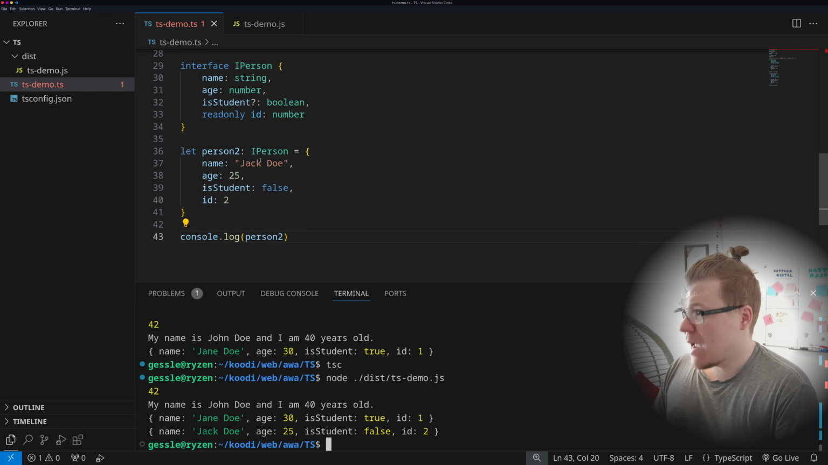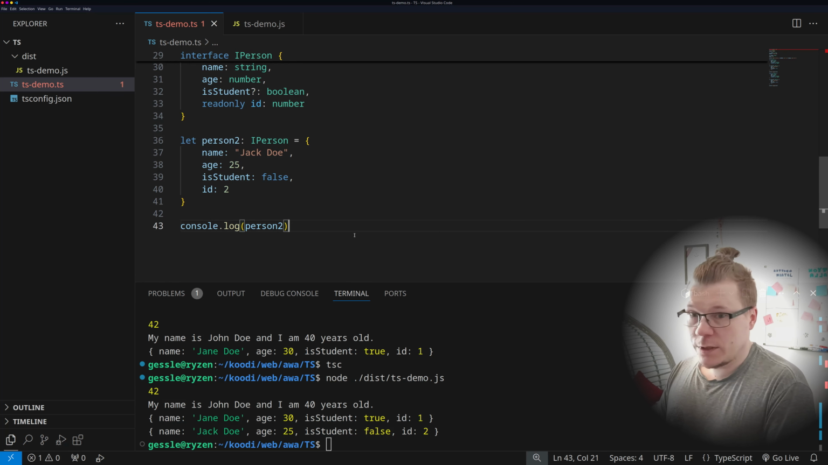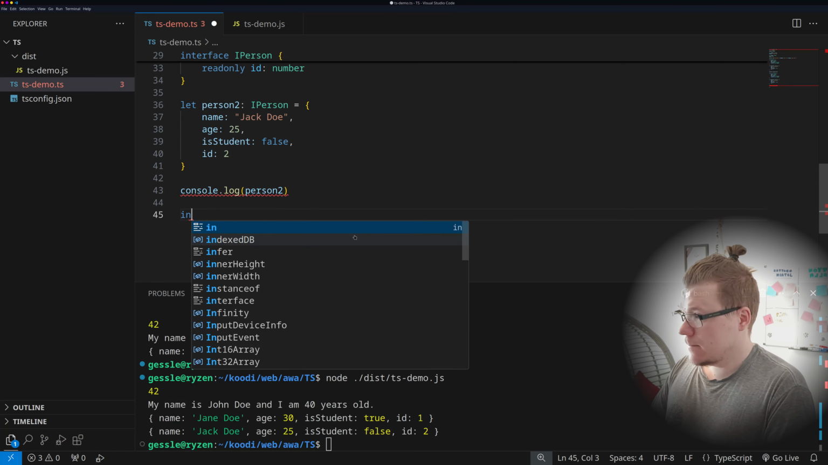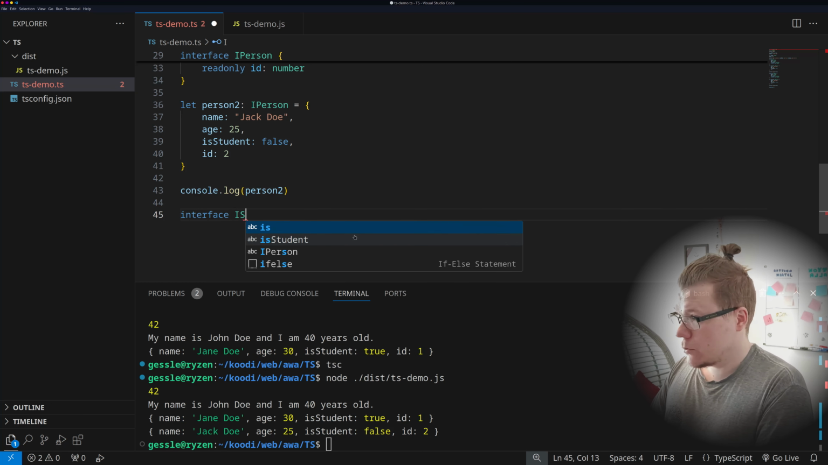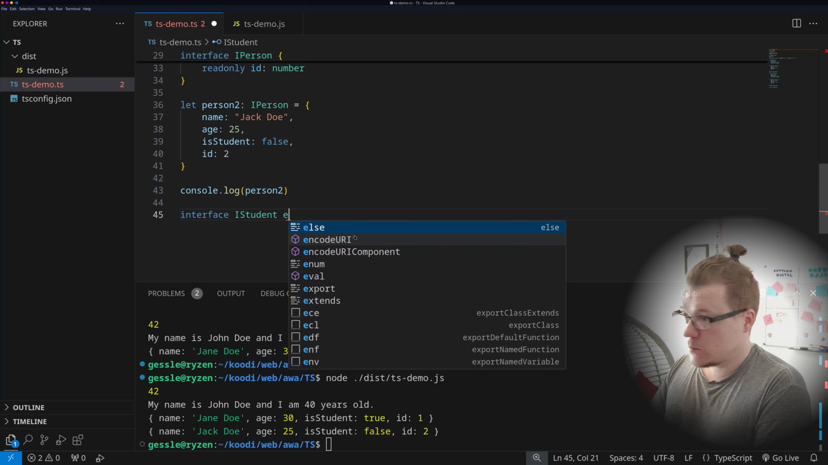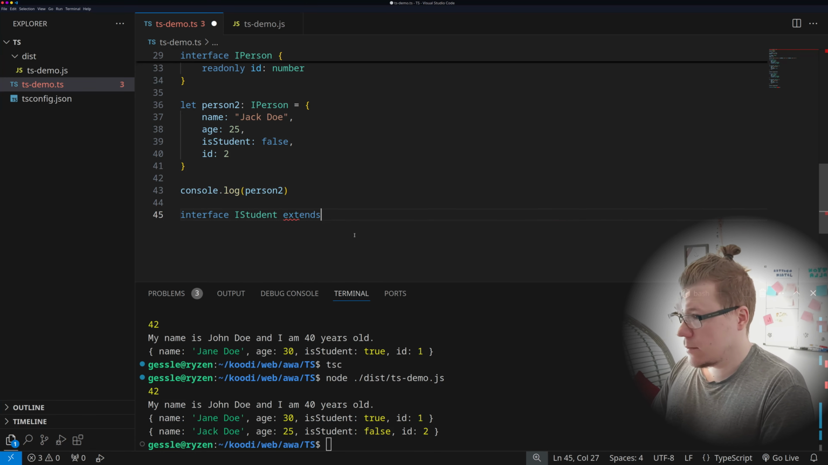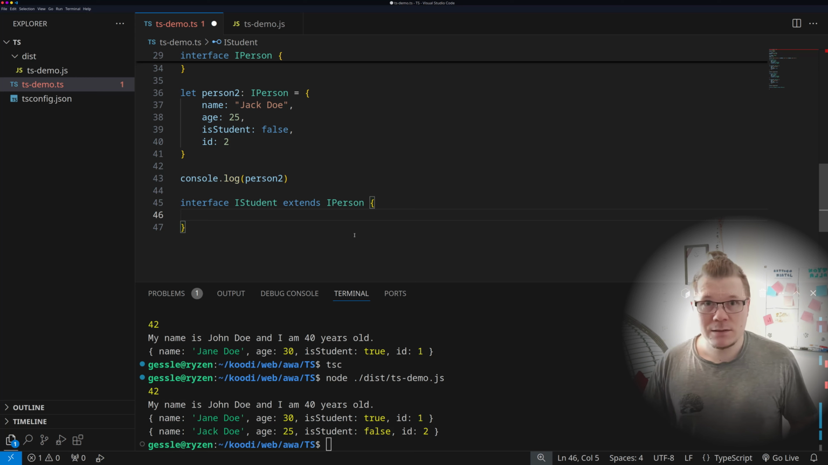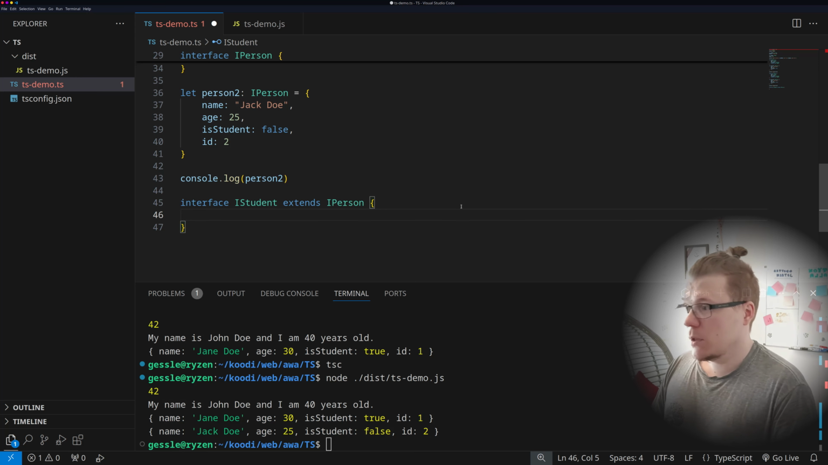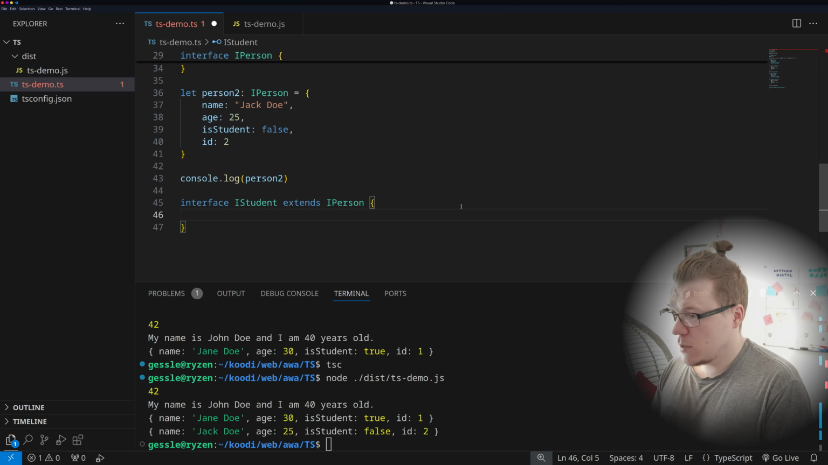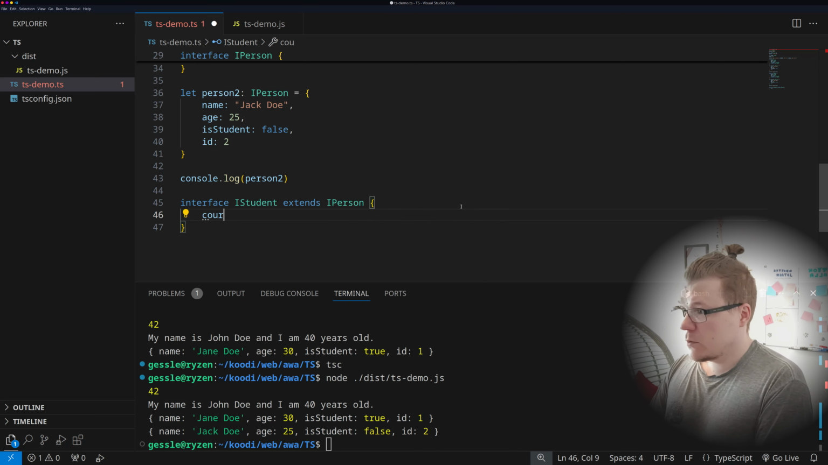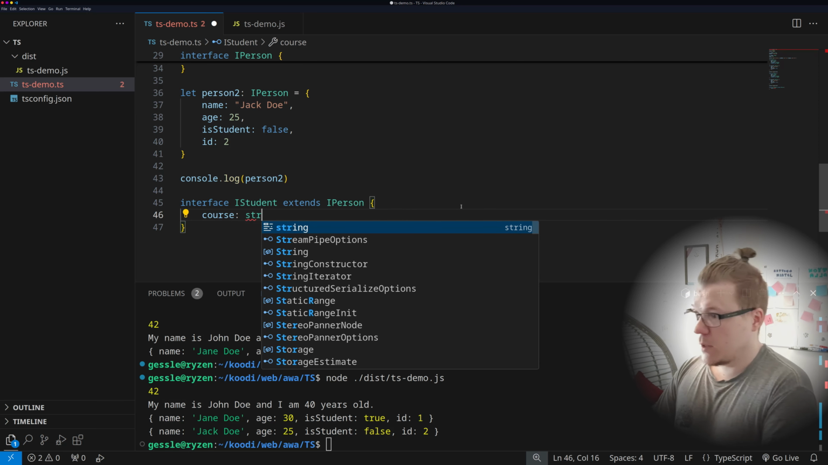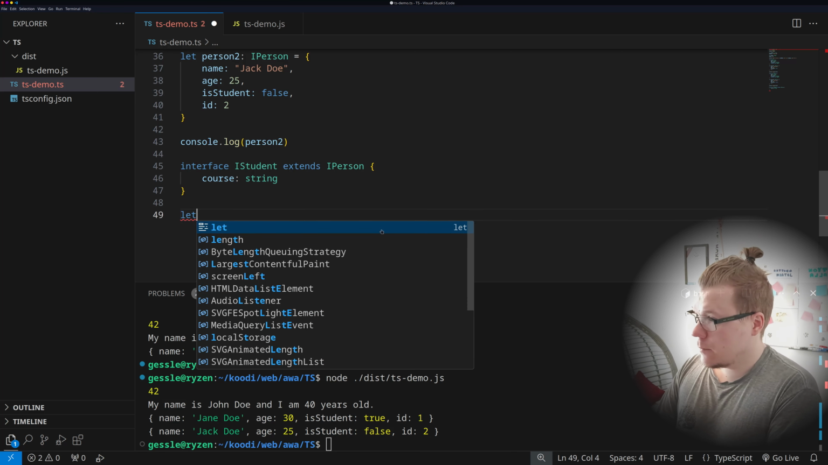So let's extend this interface. So we can have an interface called Student, which then extends this person. So this is like we have a class and then we have an inheritance and we are adding something. But of course, this is just an interface, not a class, but pretty much the same thing we have in, for example, Java. So if we have a student, we could then have a course and that would be string. And then let's define a student.